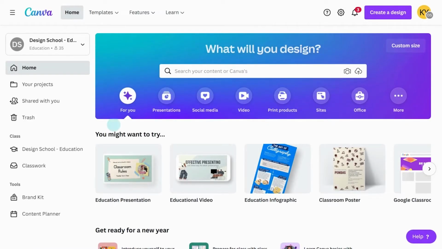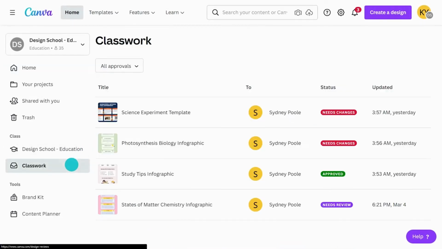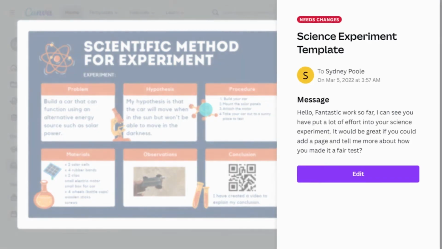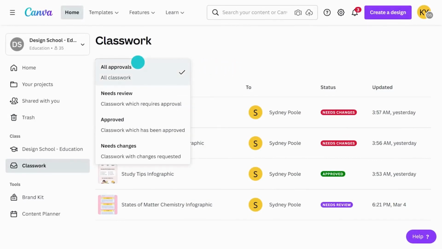To view all of your submitted assignments, click on Classwork. Here, you can view your tasks and see which ones need to be reviewed by your teacher, need changes as requested by your teacher, or have been approved by your teacher. You can apply filters in the Classwork area to easily locate assignments, like this.